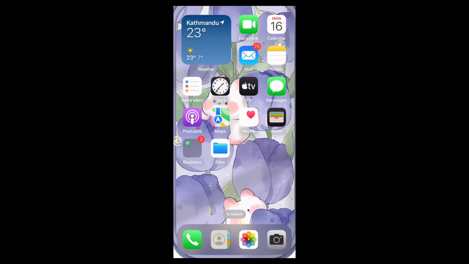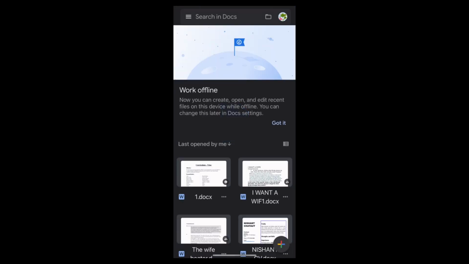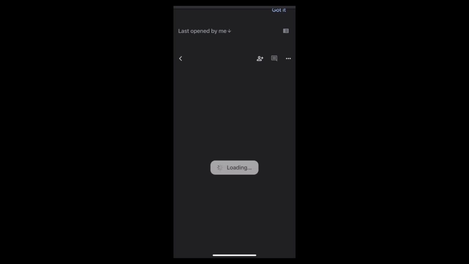First of all, find the Google Docs on your home screen. Now open it. Now choose one document that you want to share as PDF. You can either scroll down and find it, then tap on it.